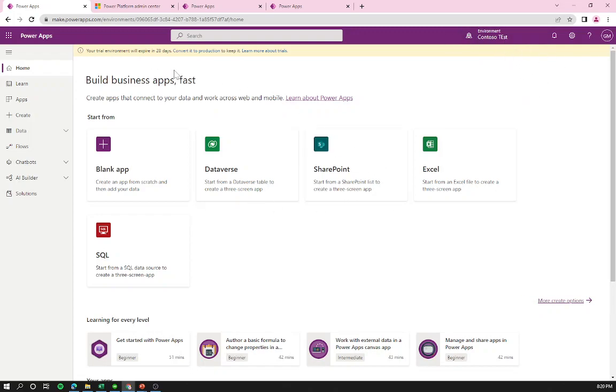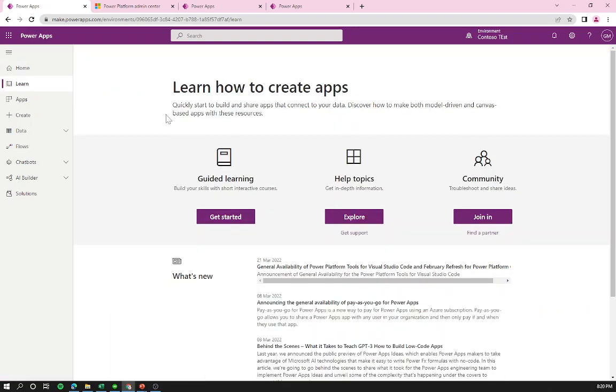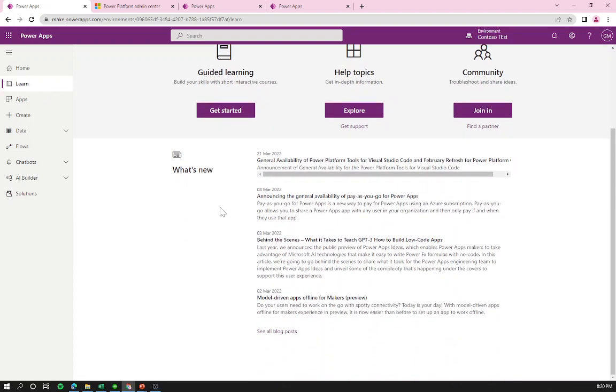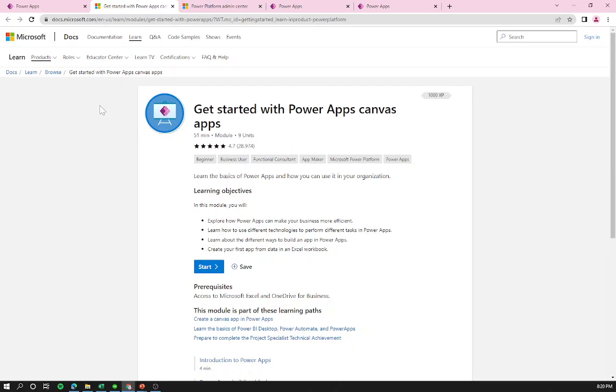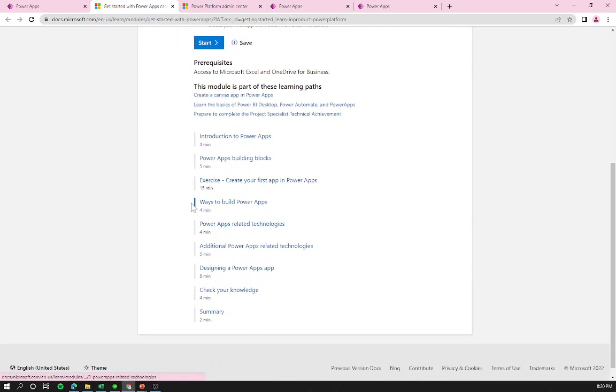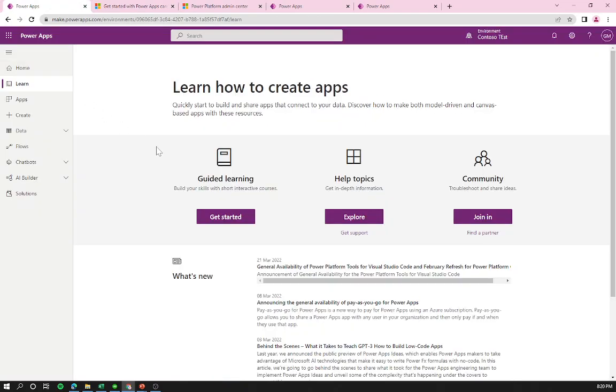This is the home of Power Apps, in which the first thing that we see is the definition of Power Apps and a link so we can learn more about what the service does. And it's great because we not only learn about the service, we also have some learning links. If we click on Get Started, that's going to take us to the Microsoft Learning path, in which we can learn even more about Power Apps.